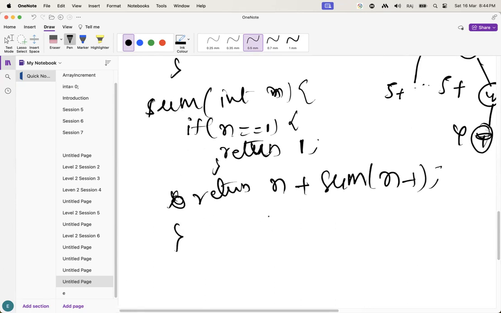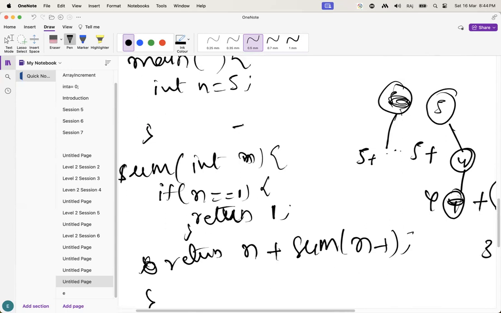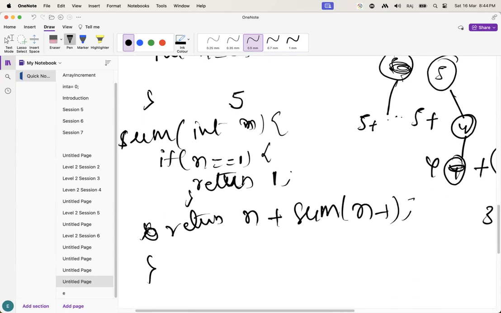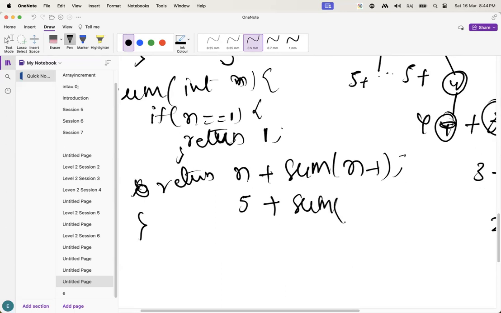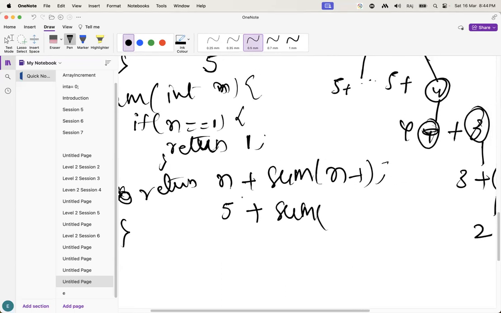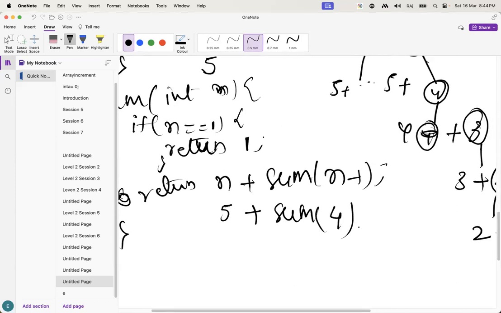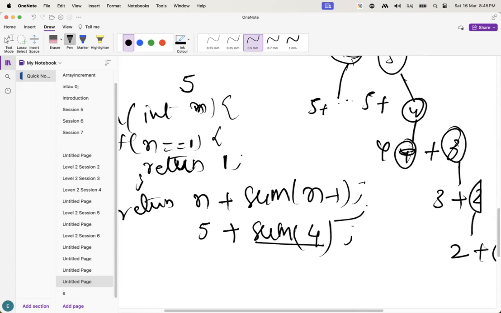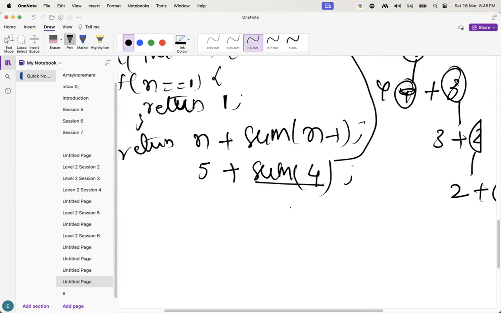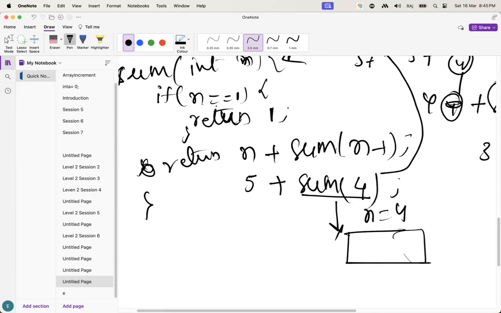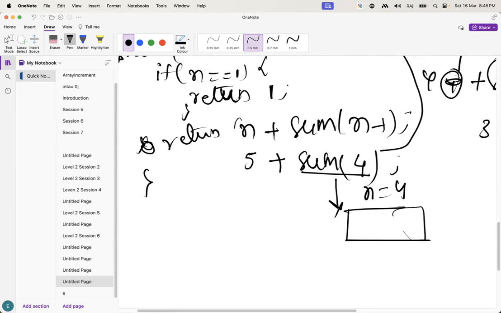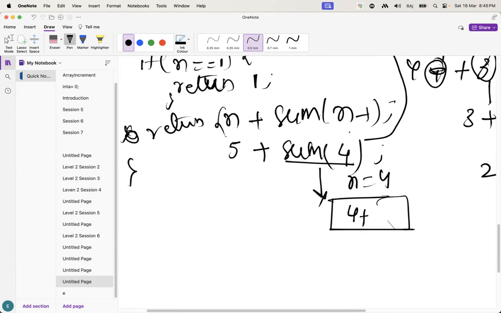Guys, do you understand this? What will happen in this case? Let's suppose here the n value is 5. It is going to check here, n equal to 1? No, so it comes to here: n value 5 plus sum of n minus 1. What does n minus 1 mean here, guys? 4. So again, another function call. It treats it as a new function. Same, another function call. Here the n value will be 4. And again, it is checking n equal to 1, true or false. It is false, so it will come to here: 4 plus sum of n minus 1.